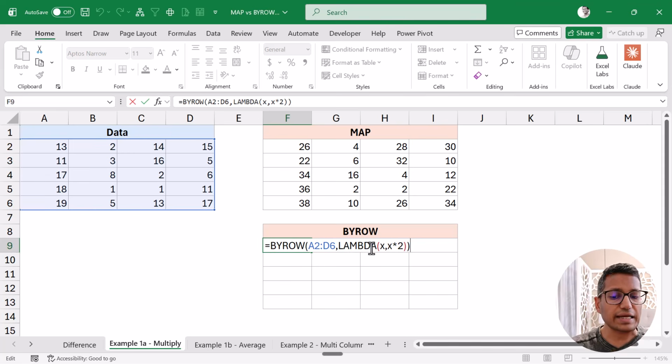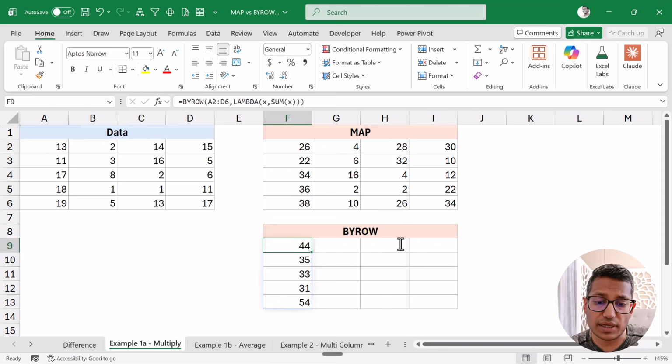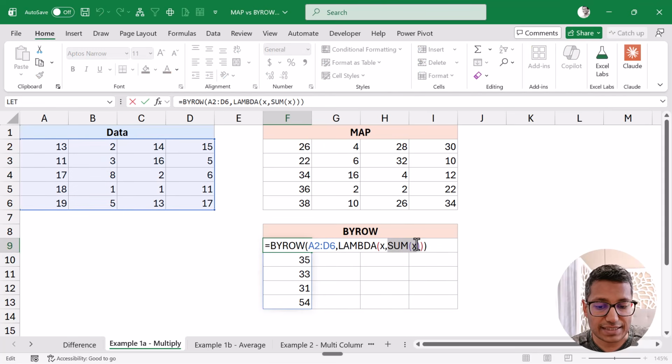However, if you want to aggregate this, for example, instead of trying to multiply these, if I want to get the sum of the entire row, I can do that. So I can use sum and then x. And now when I hit enter, it gives me the result, because when I'm using sum x, it is doing the sum of the entire row. So it takes all these values and gives me the sum of it.